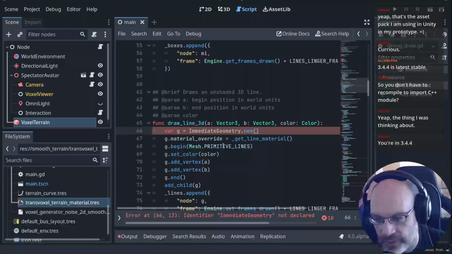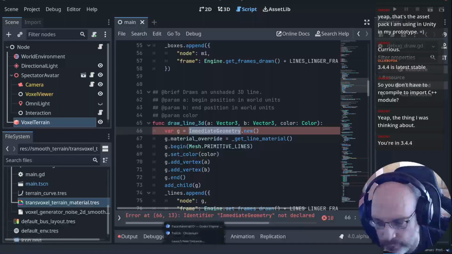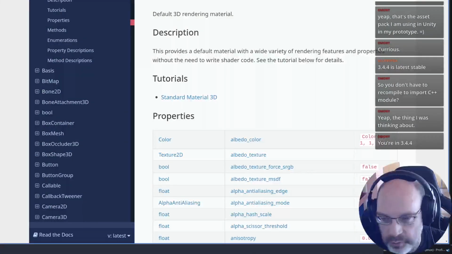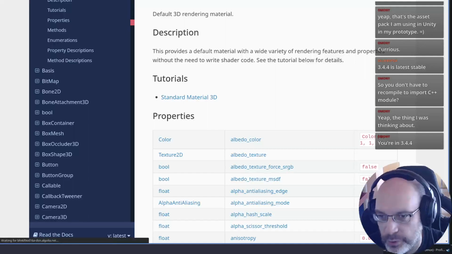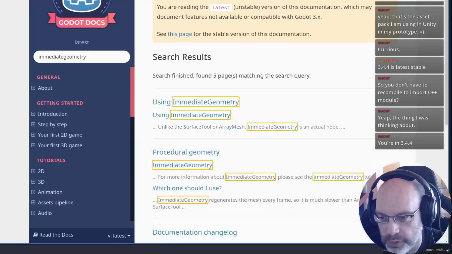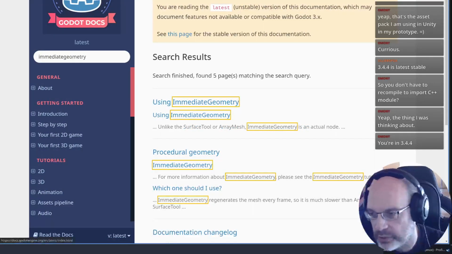I don't think there's an immediate geometry anymore. I think this one's removed completely from Godot 4, if I'm not mistaken. Let's see. Yeah, converting things. This is why I don't work with Godot 3, because converting things from Godot 3 to Godot 4 is such a pain. Okay, there is still a geometry 3.